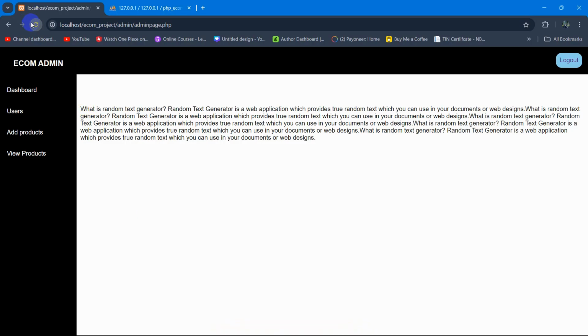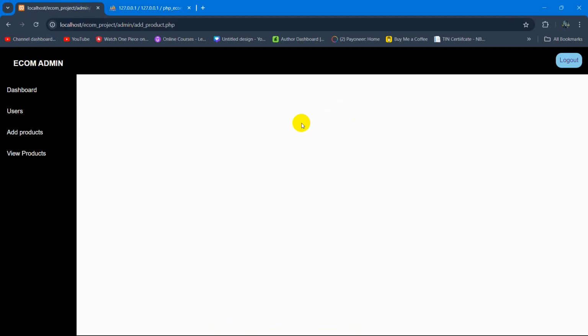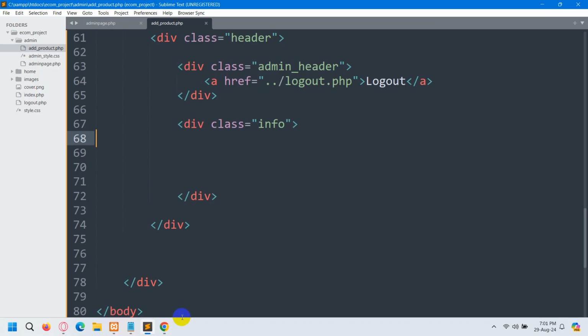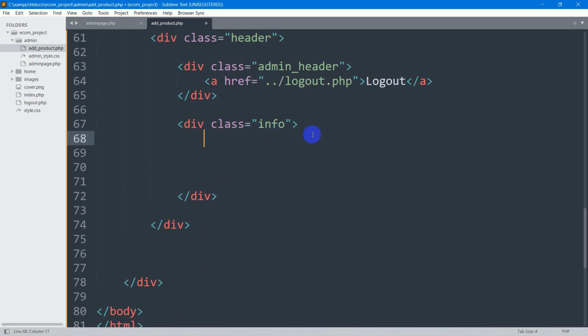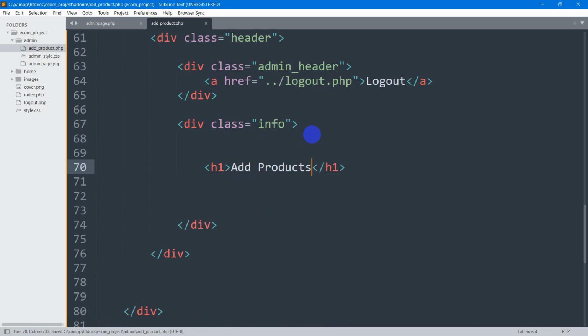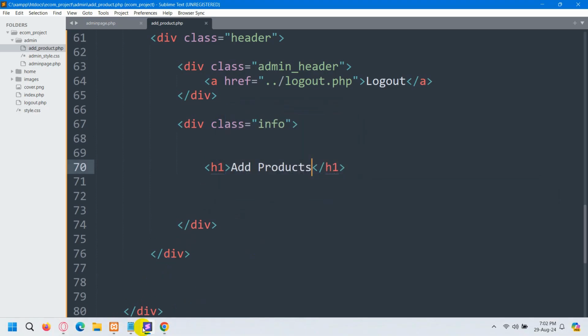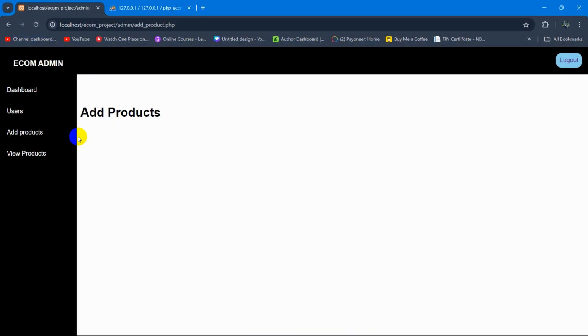Then let me refresh here. If we now click on add products, it will take us to this page, and there you can see there is no text right now over here. So in this div class info, let's say here an h1 tag, we are going to say add products. If we now save this, then refresh here, there you can see it says add products. Here we are going to have some input fields to upload some product data.